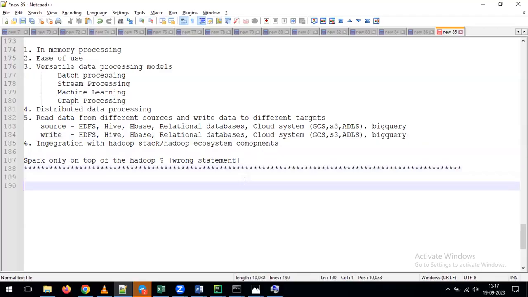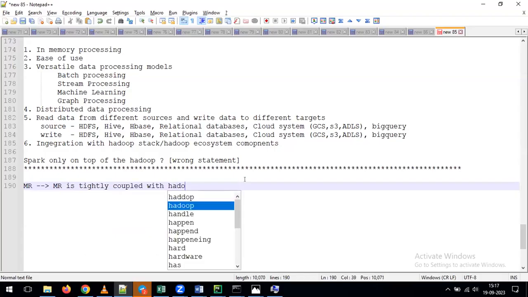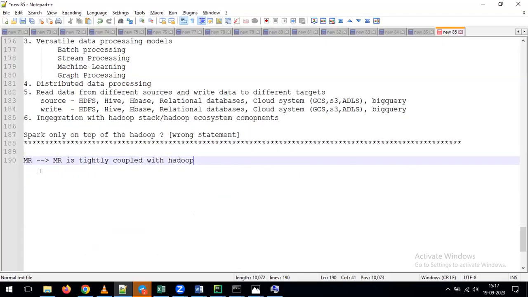Okay, if no questions, now try to give the answer. What about MR? Can we apply it on other components, or only on top of Hadoop? We can say MR is tightly coupled with Hadoop, which means only from the HDFS location can you read the data or perform data processing operations using MR. But coming to Spark, we don't have any such limitations. You can perform any kind of operations with the help of Spark on top of your Hadoop, or on top of your cloud system, or on top of your relational databases.